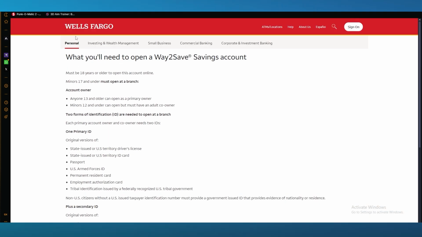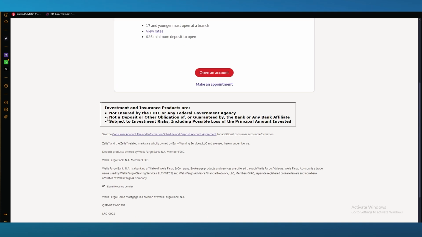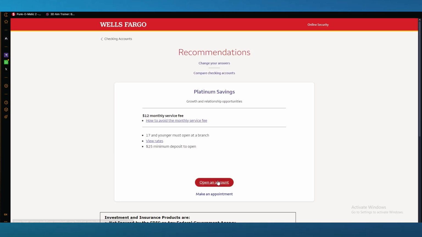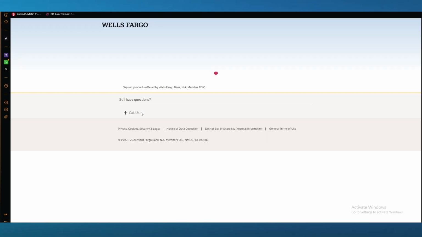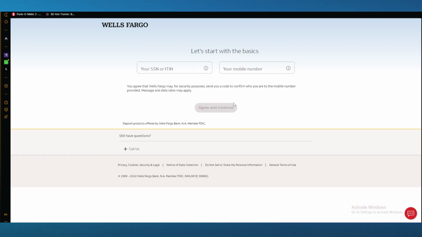So these proofs are required by them when you're opening your account, but once you make those appointments, what you're simply going to do from there is go ahead and open an account for yourself, going along with whatever requirements you need. So Platinum Savings starts here. I'm going to go ahead and click on Let's Go.